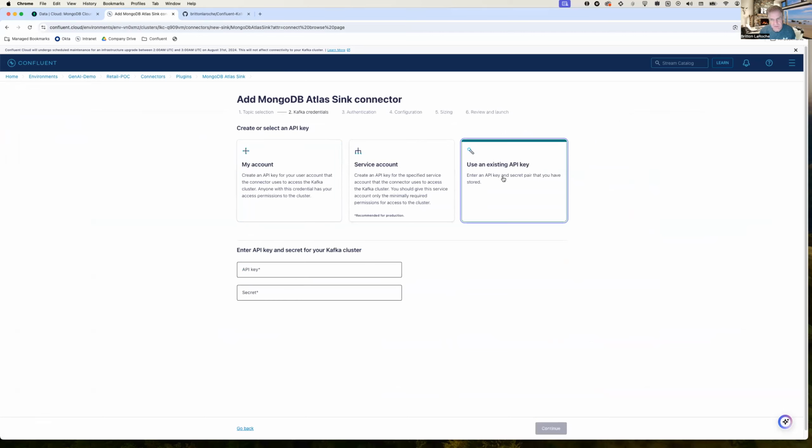It's going to say, use an existing API key. I've already generated one, so I'm going to reuse that one. And that is this little guy here. It's the one that we started with. API key. And here's my little secret. And now we're good. Continue.